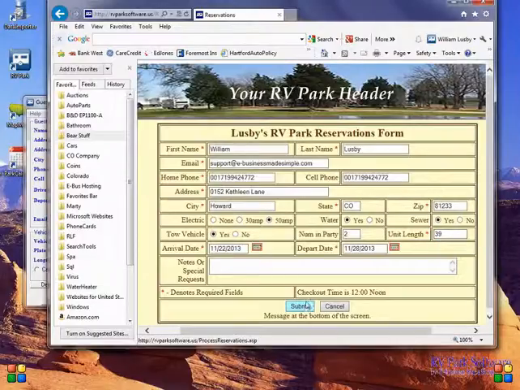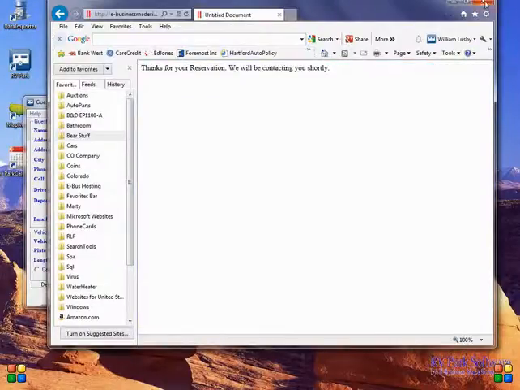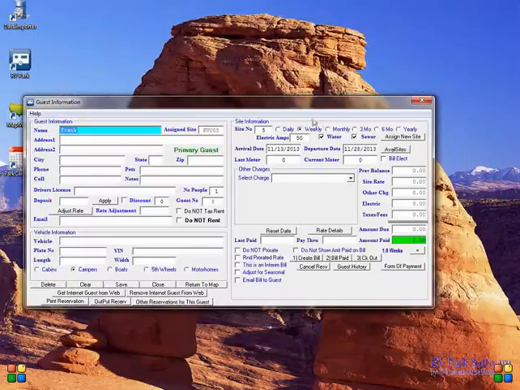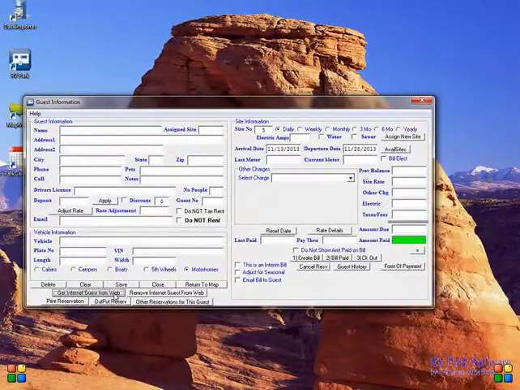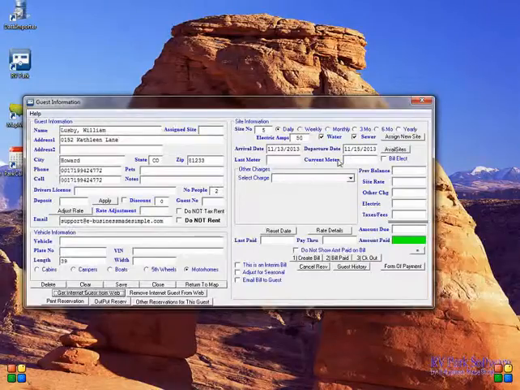Just go to the guest panel and press the Get Internet Guest from Web button. RV Park will retrieve the entered guest information into the guest panel. Select the type of stay, site type, and an available site for the reservation, and save it.